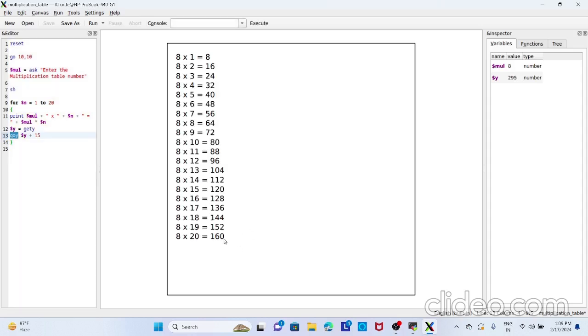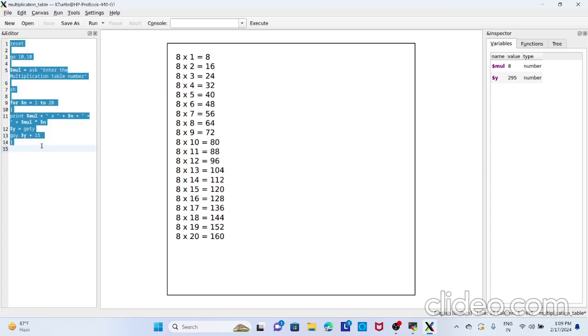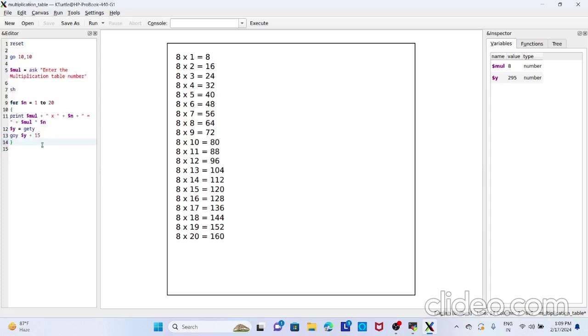So it is very simple, like that you can do it for any table. So it is a generic multiplication table using an input. So that is how, when you want to ask for any input, you can say ask and store it in a variable, and you can do it. I will just show you at the end.